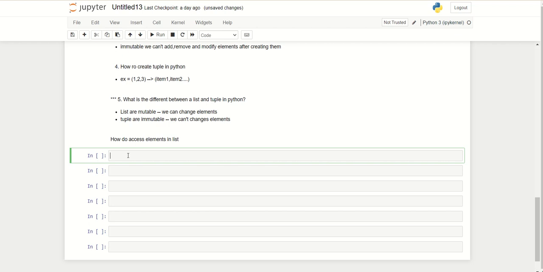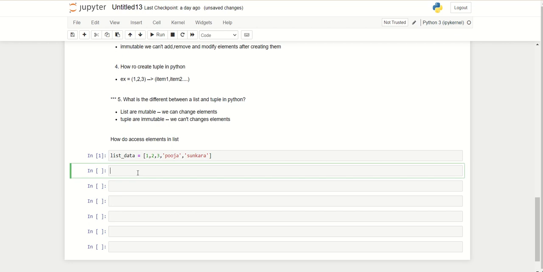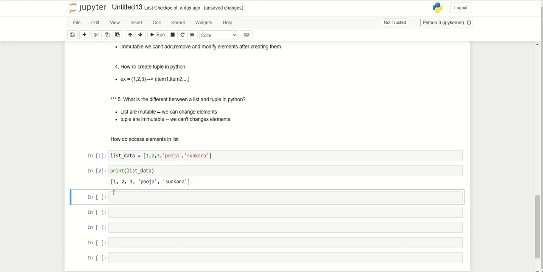Here we can do a practical example. Create list data equals to 1, 2, 3, Puja and Sunkara. This is my list. Now how can I access this list? To print, I use print list_data, and we'll get the whole list printed. But how can I access each element from the list?